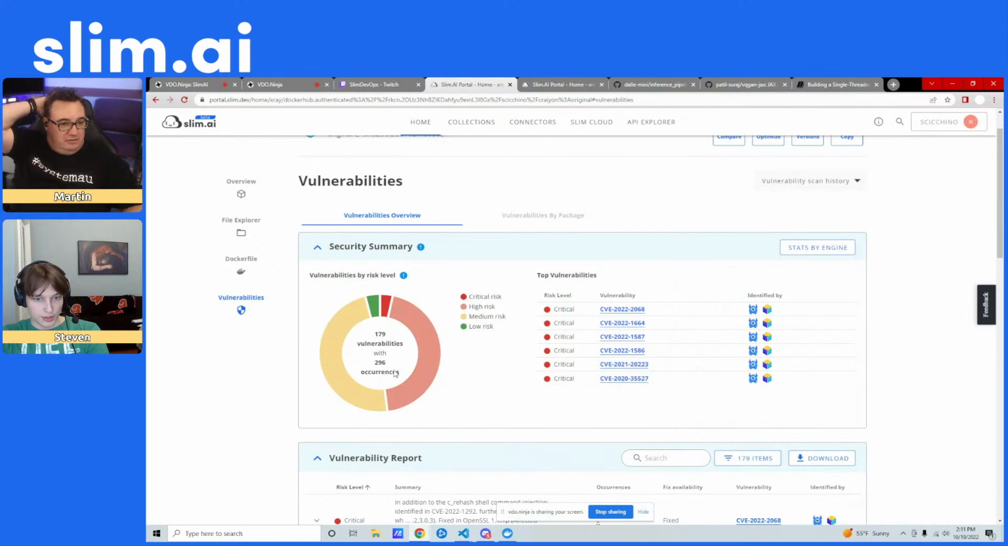This feature is also pretty new as well. I don't know if it's appeared on stream yet, the vulnerabilities versus occurrences. So now we've got some further insight to repeated vulnerabilities, I guess. Right.